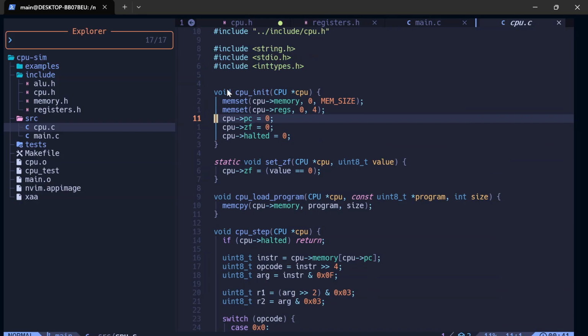So these are my basic functions to initialize the CPU struct. You copy in the memory, and reset basically everything to an empty state. This is the set zero flag. Essentially what we do is an automatic check to see if our last value was zero, and if so, put one to indicate that, oh shoot, there was a zero.